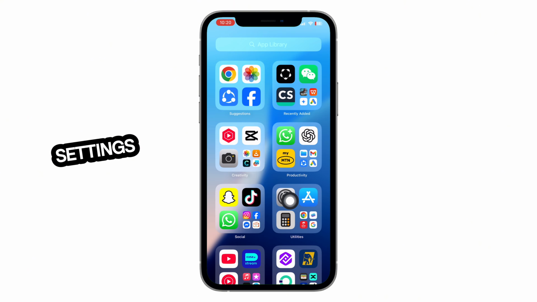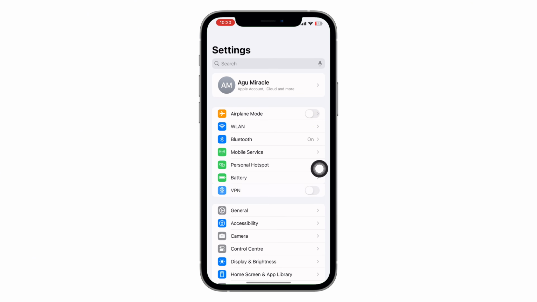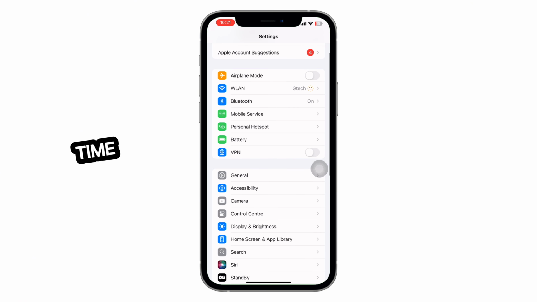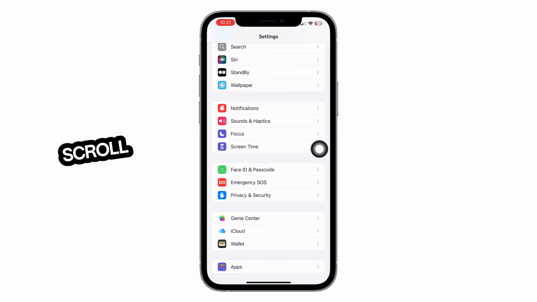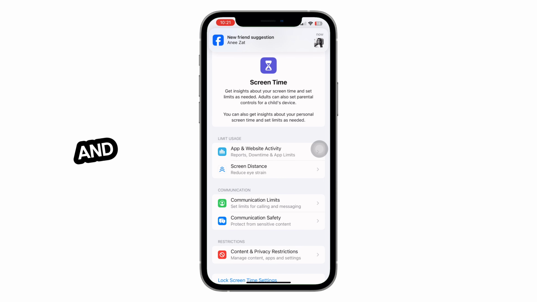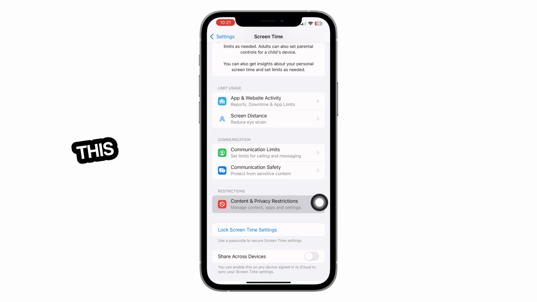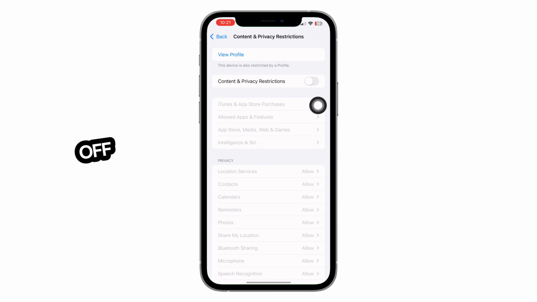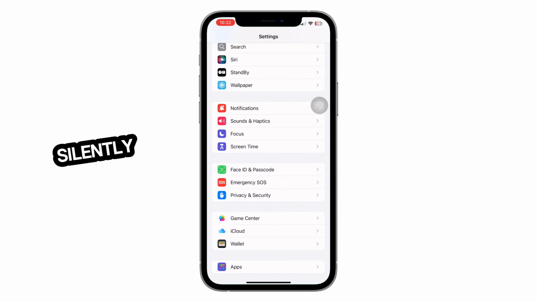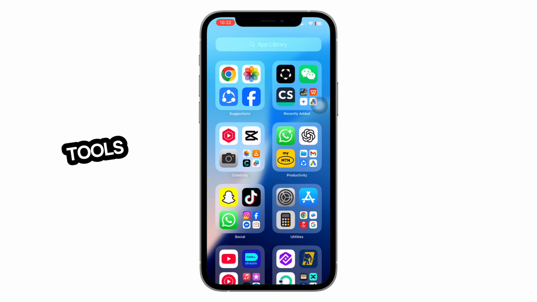First, open the Settings app on your iPhone or iPad. Scroll down and tap on Screen Time. Then scroll all the way to the bottom and tap on Content and Privacy Restrictions. If this setting is turned on, go ahead and switch it off completely. Disabling this removes hidden restrictions that may be silently blocking your access to developer tools.